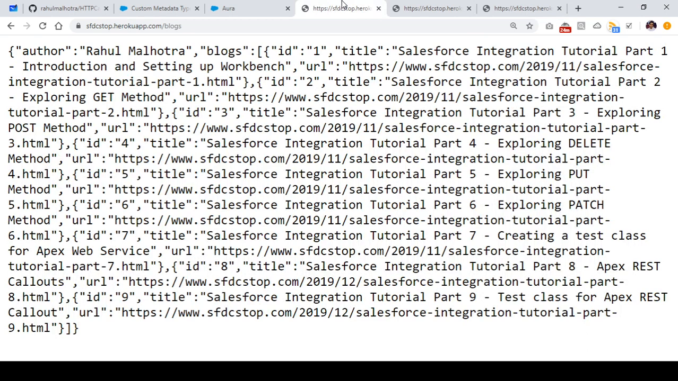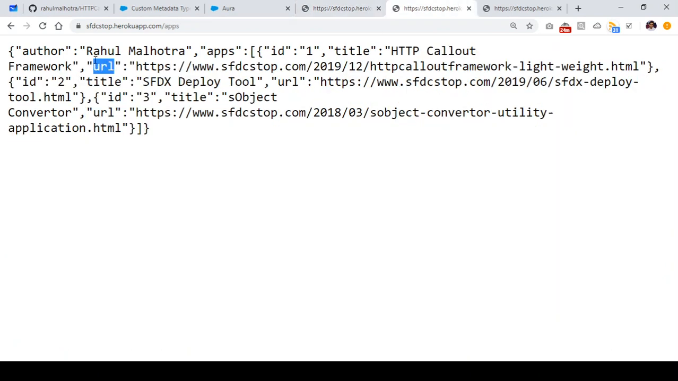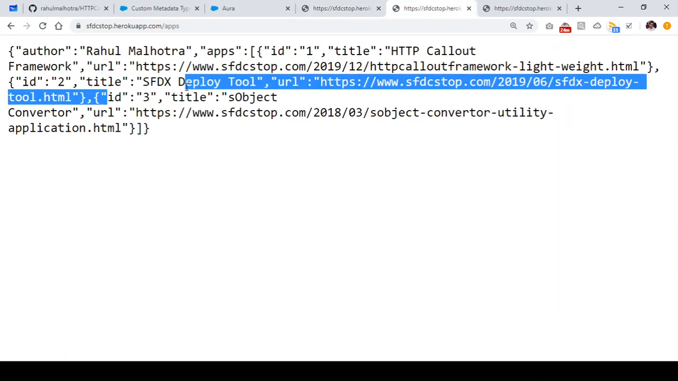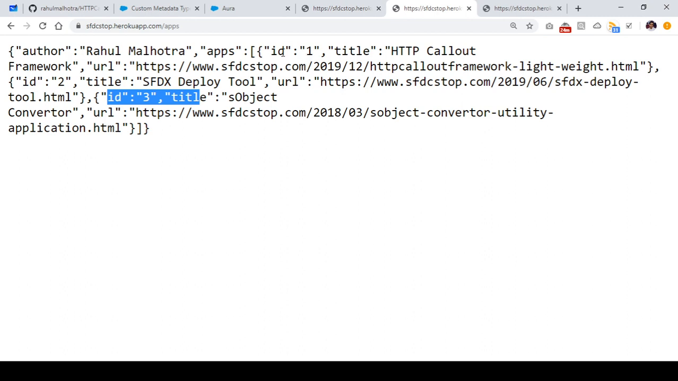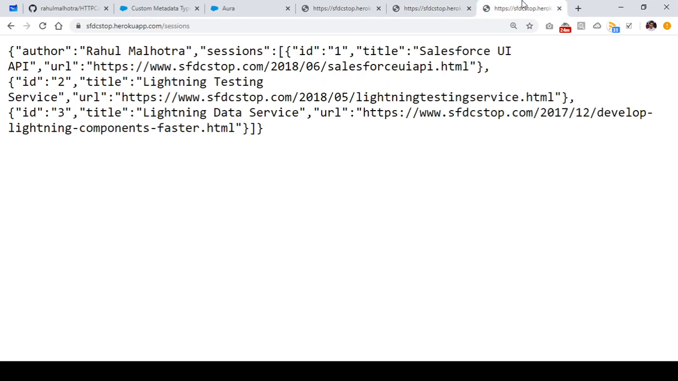So you can see that I have around nine blogs where each blog has an ID, title, and URL. I have around three applications, where each application has an ID, title, and URL. This is the first application, this is the second application, and this is the third application object, right? And in sessions, I have a list of three sessions where each session has an ID, title, and URL. So the format of each API is quite similar, but I'm getting different data.